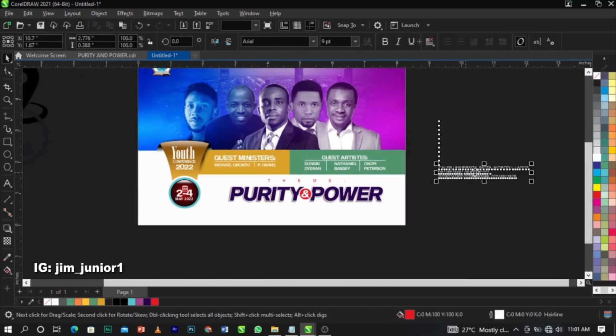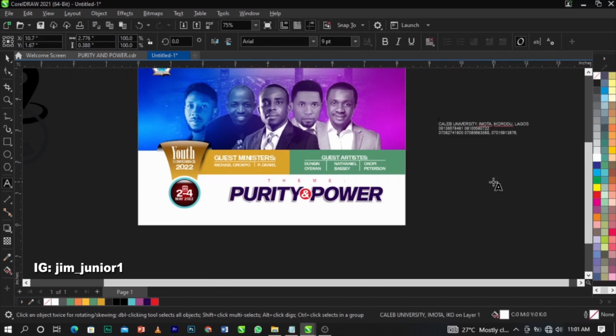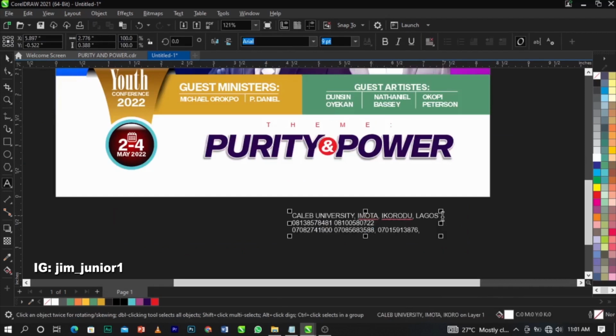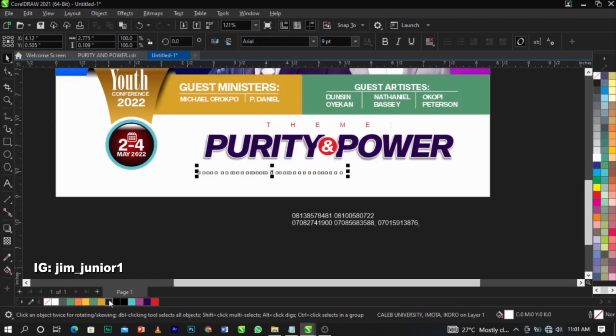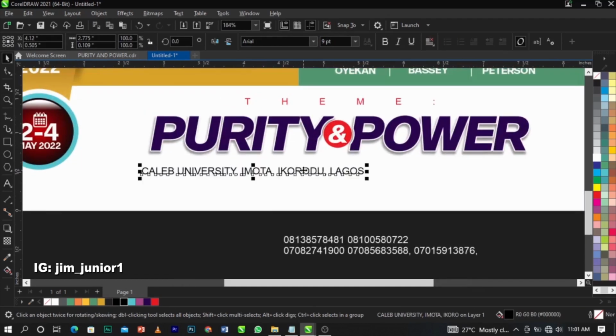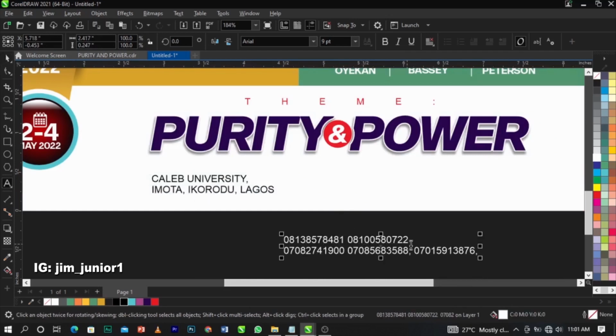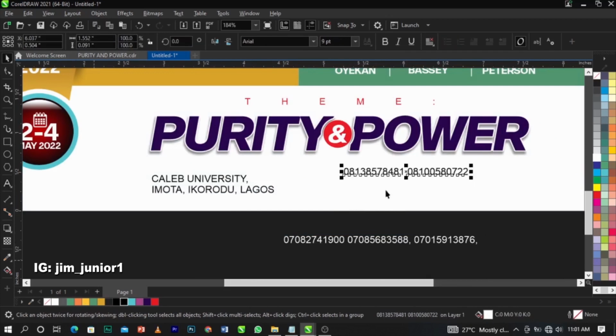So the next thing we're going to do is put the date, the time, the venue, and the number to call for inquiry. So what I'm going to do is select this one, place it just right there and give it a black color. So I'm going to take this one down. Alright, so I'm going to bring this one here, and cut this one and place it here, give it a black color.